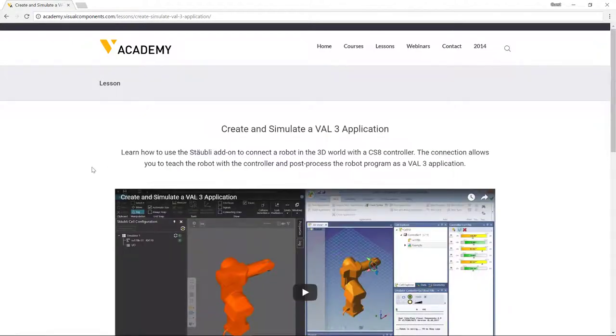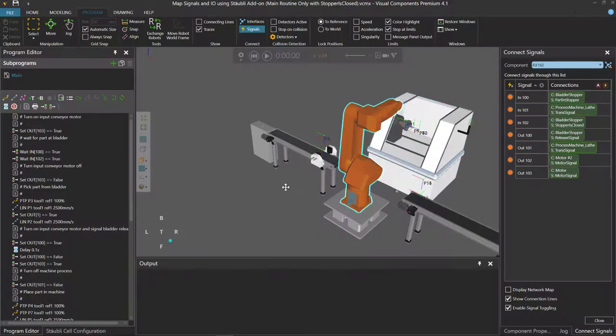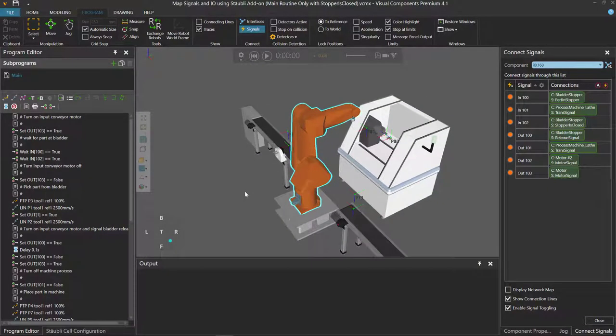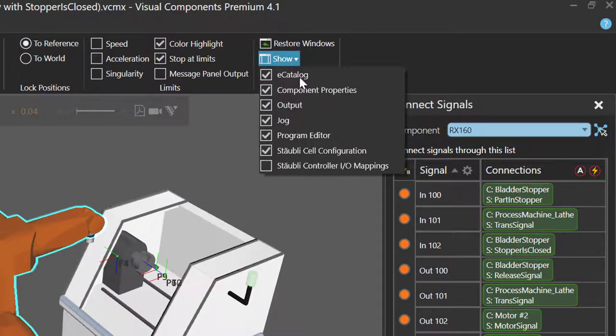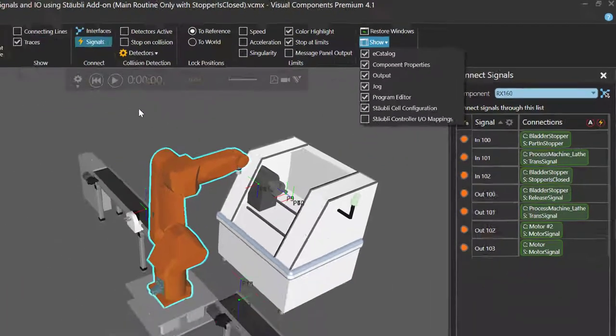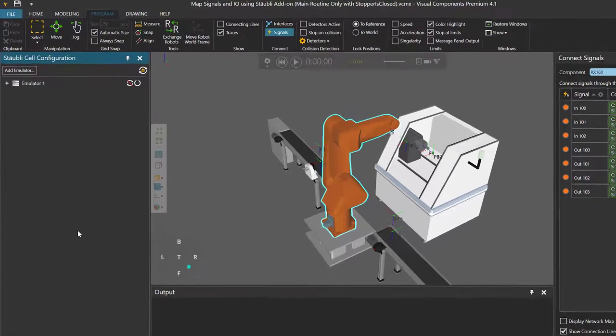So this will give you the basics of using the Stäubli add-on to connect the robot in the 3D world to the robot in the controller and synchronize the data. Let's minimize this. And now what we want to do is show the Stäubli cell configuration panel. I'll go to the Show option here in the Windows group. And you can see I already have the panel selected, so it is visible in my Program tab. So I actually docked it to be in the same location as the Program Editor panel.